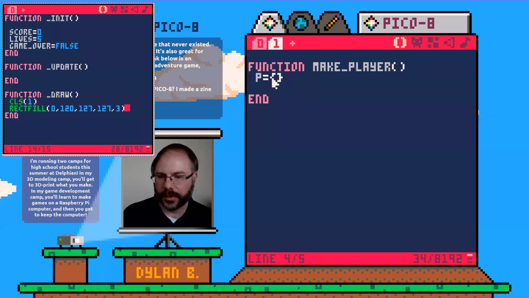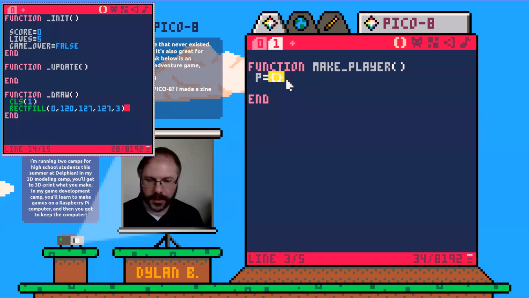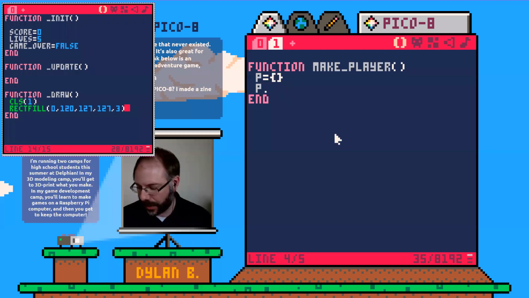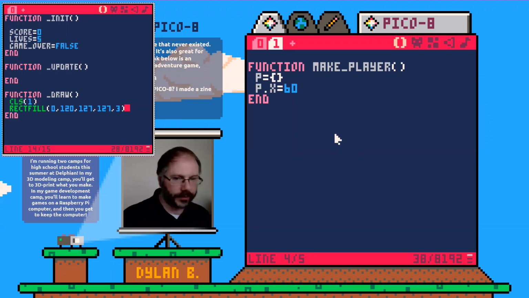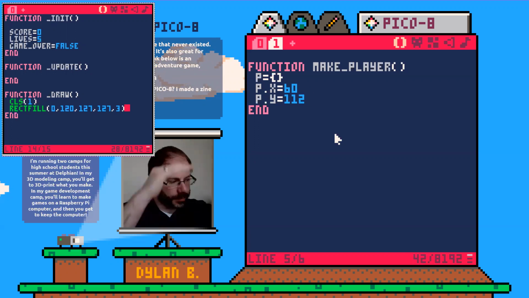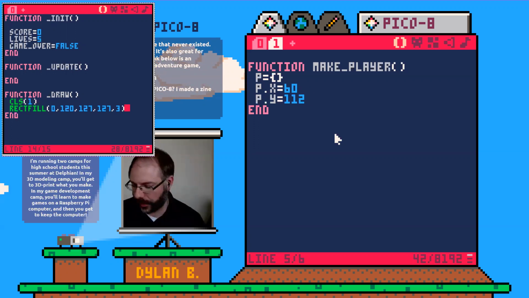Okay. So that says we want to store a bunch of things in this one variable, and this acts like a hug to say this is going to hold a bunch of stuff. Now we can say p.x equals 60, because that'll be 60 dots over, and p.y equals 112. So that's 112 dots down, pretty low on the screen because the player is going to be on the ground.